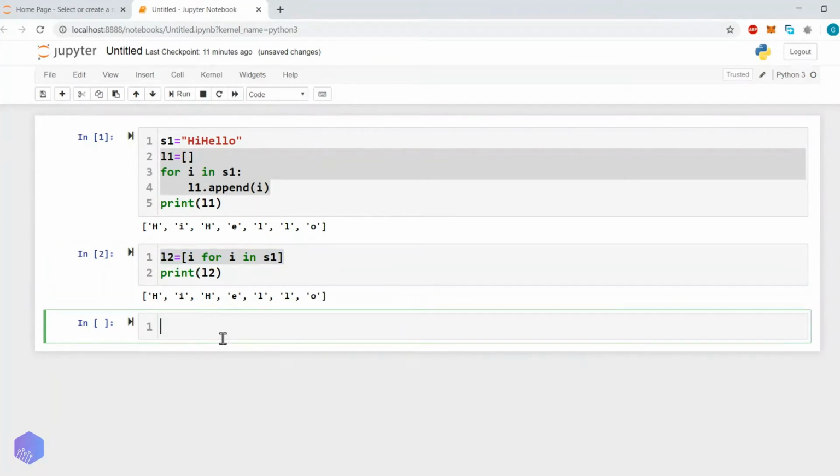Let's have another example with numbers. Let's say we want to generate a list l3 of all the numbers between 1 to 100 which are divisible by 3. Let me write down the definition first so you have an idea: write a program to generate the list of numbers which are divisible by 3.